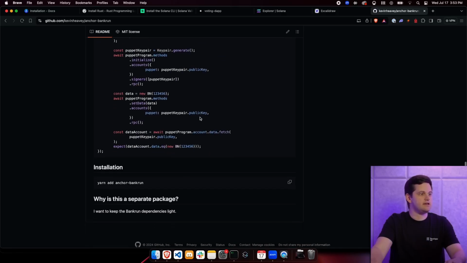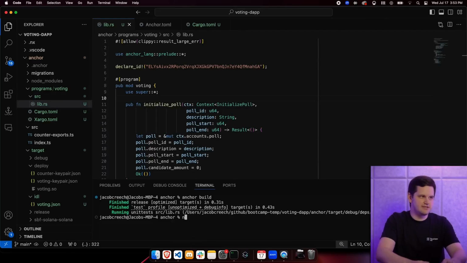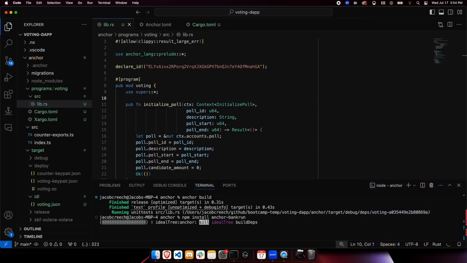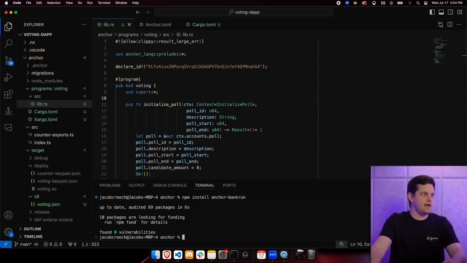So the first thing that you need to do is yarn add anchor-bankrun. I'm using npm, so I'm just going to do npm install. Use whatever your flavor of package manager for Node is to install it. It is called anchor-bankrun. All right, so we've installed it, and now we have to get started.